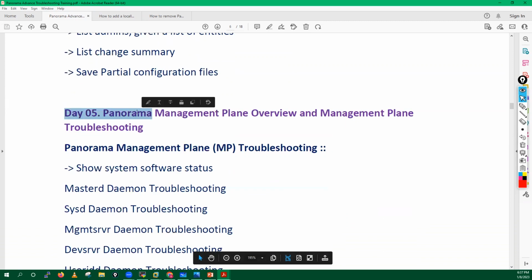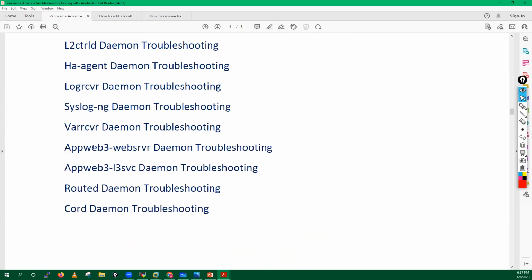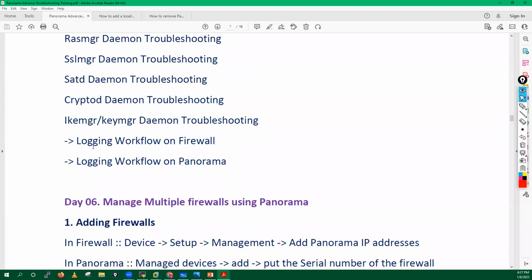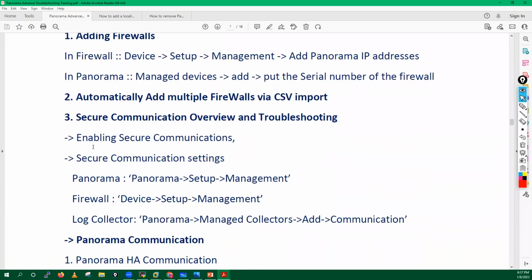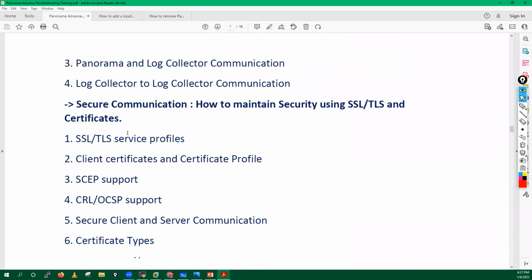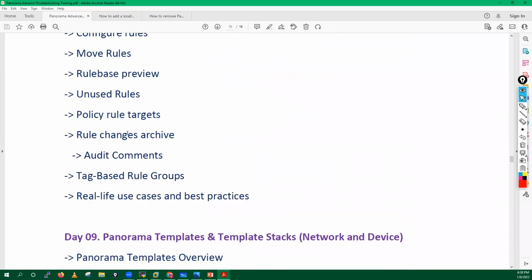Then we have day 5. Here we will see management plane troubleshooting, where we will discuss how to troubleshoot all these particular daemons. We have lots of daemons in Panorama. Then we will see how we can add the firewalls and how we enable the secure communication settings. So many things are there. So this is the overall detailed course content, guys.